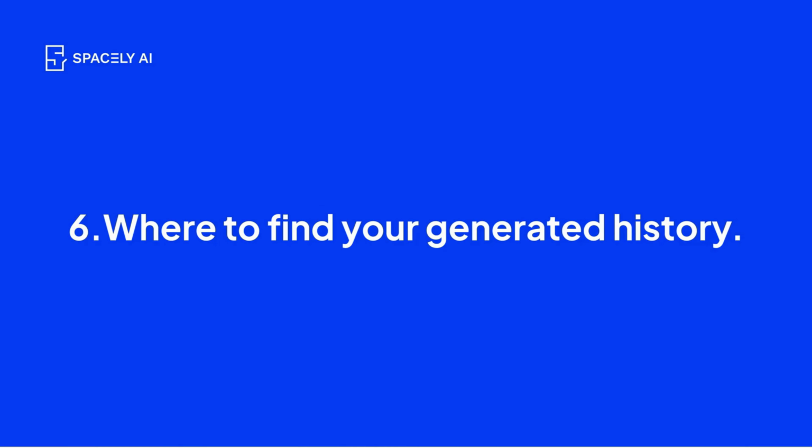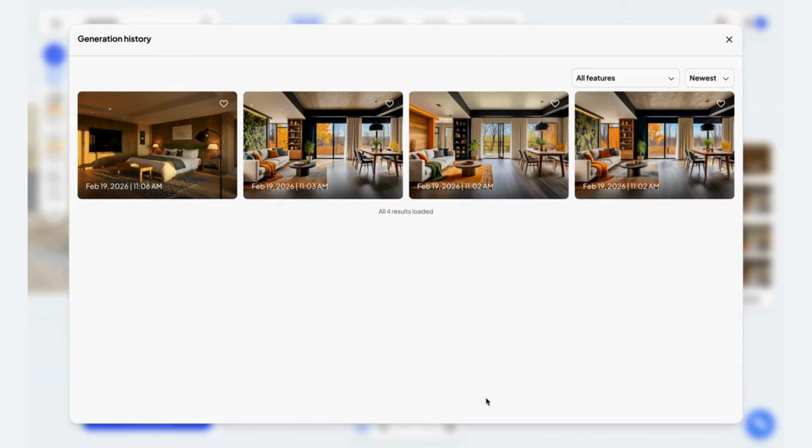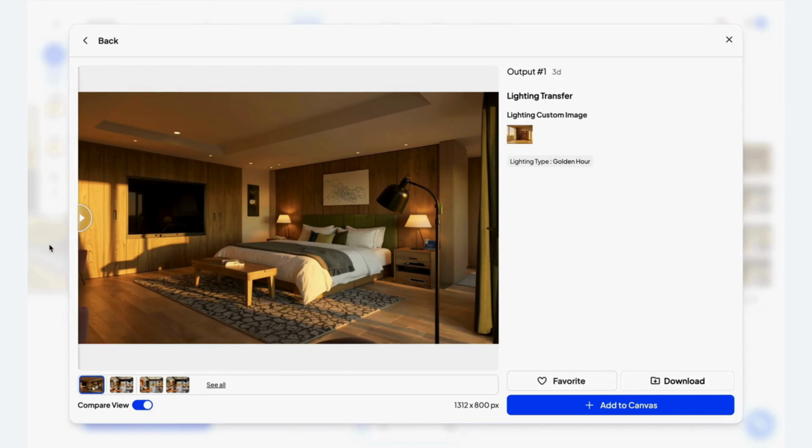Find your image generation history in the right-hand sidebar. Click See All, and you'll see your full history. Double-click on any image to see its details, including which tool was used to create it. You can also save it to your favorites folder, or click Add to Canvas to continue working on that image.